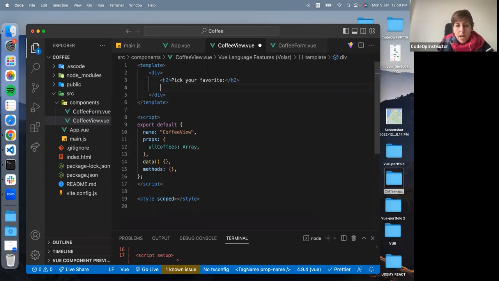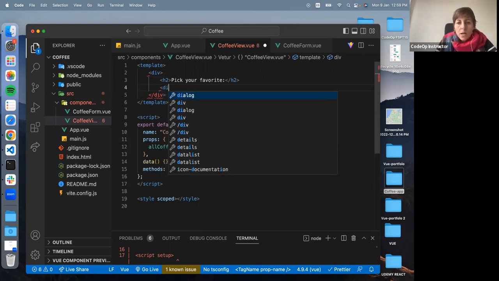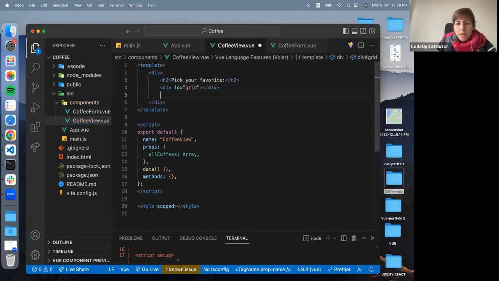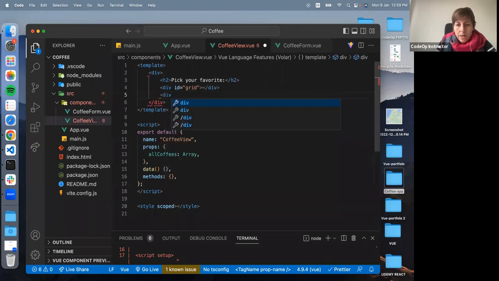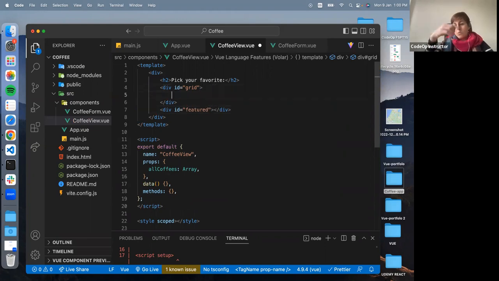Then maybe I'm going to create two sections, because remember what I showed you, the project that we want is to have one section that is going to be our grid. So I'm going to have one section that is maybe my grid. And then next to it, I'm going to have another section that is going to be the featured.